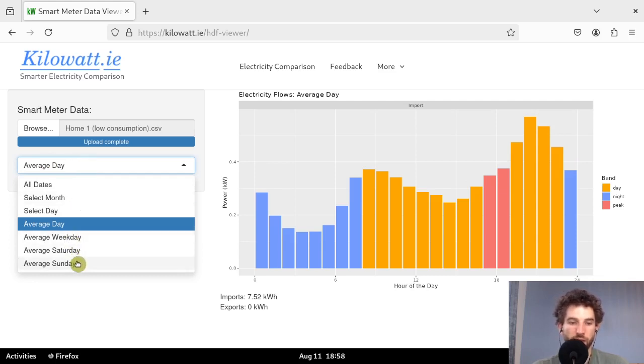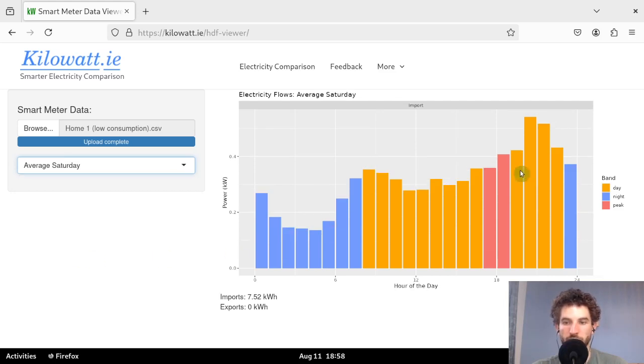And finally, we have averages for the weekdays, Saturday and Sundays. This is useful if you're thinking of going for one of those tariffs with free Saturday, free Sunday, etc. They may be a bit gimmicky, but perhaps for some people they could be worthwhile. Then it can be worth having a look and seeing if your usage on Saturdays or Sundays, etc., is particularly different.